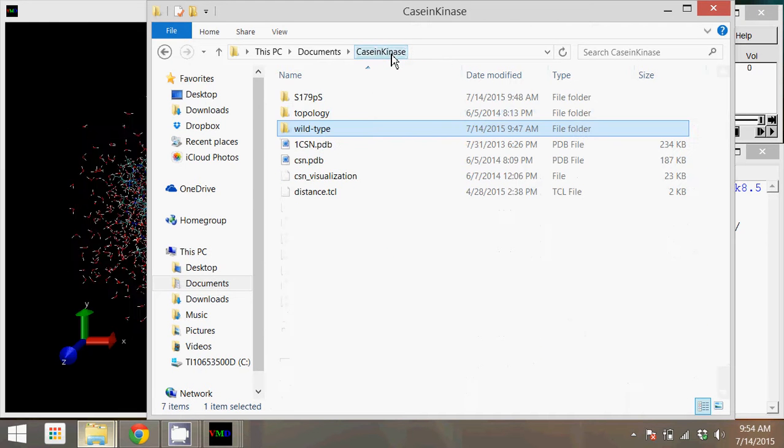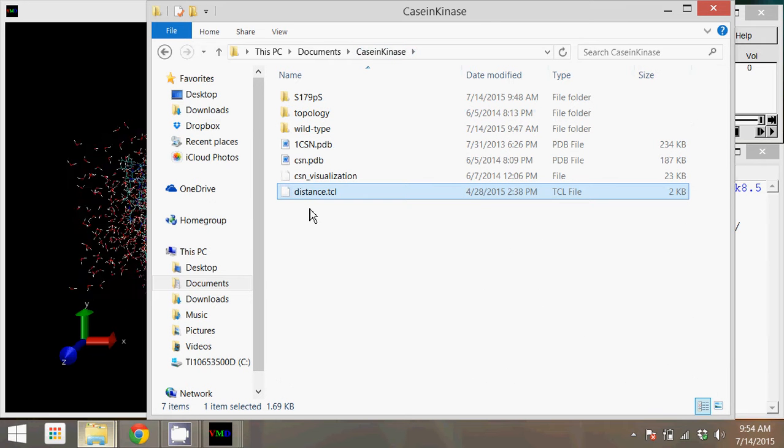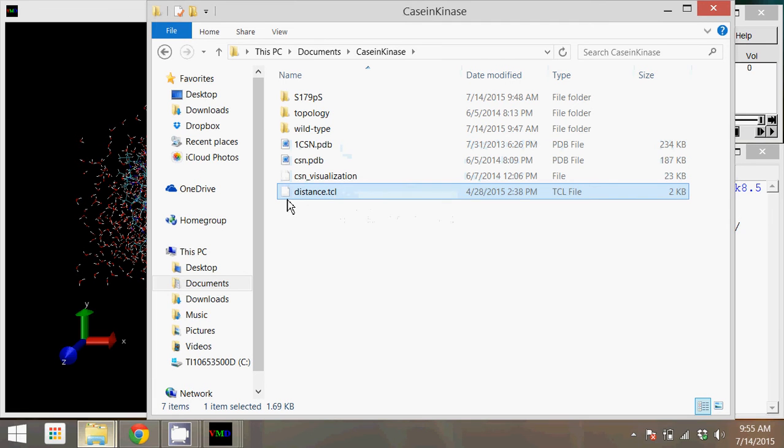One directory above in casein kinase, I have a file called distance.tcl. That's the script that's going to do the calculation for us. So I just need to keep in mind that I have that one directory up from where my simulation is. And I will put the contents of this script in the description of this tutorial video so that you can copy and save it into a file called distance.tcl.